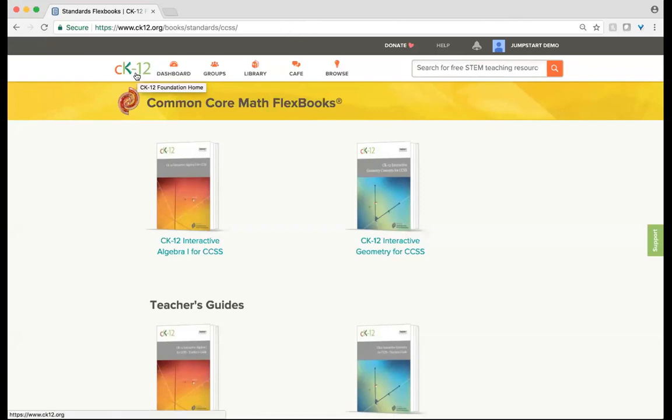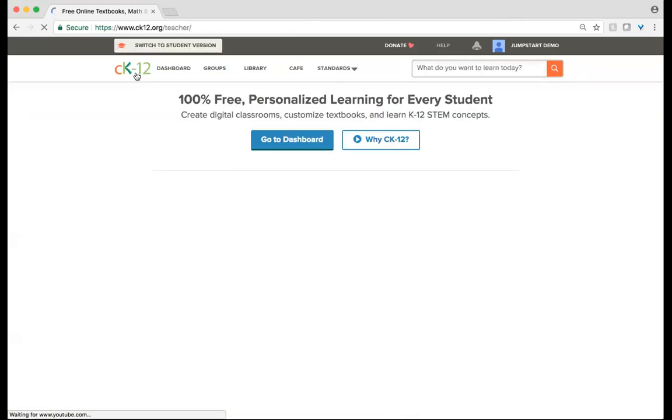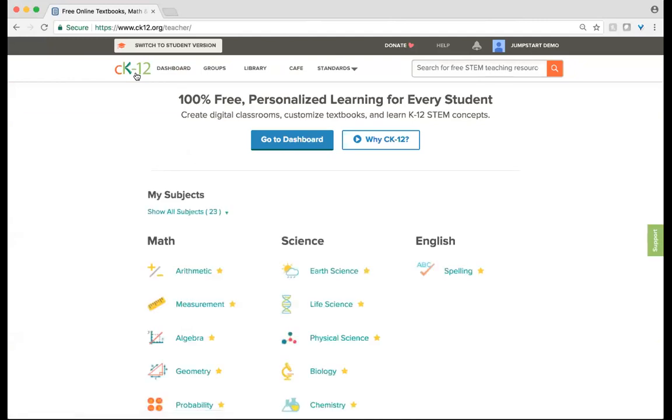But I'm guessing that a lot of you are wanting to make some more revisions, because that's the exciting part about having a FlexBook, is to be able to add and delete content, to add your own images, your own videos, to make it specific to your local situation. So let me run through this for you, at a slower pace.